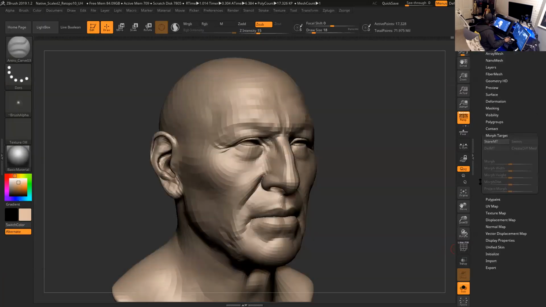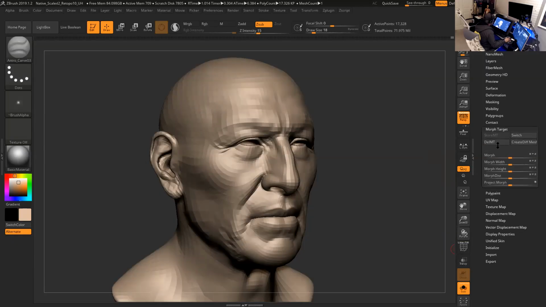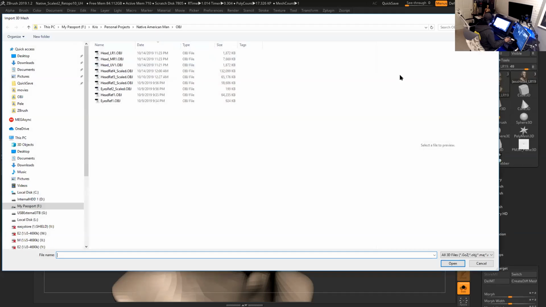And now I'm going to go to the morph target. Going to click store. If you have anything stored, delete it. So I'm going to delete. Store, switch, import. Those 3 steps have to be done in sequence. And I'm going to import the lowest resolution.